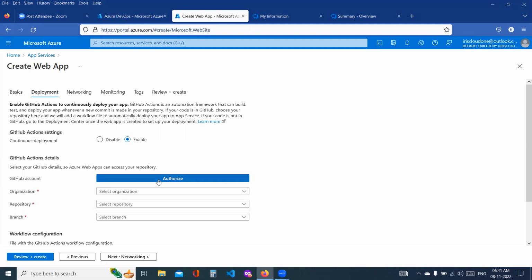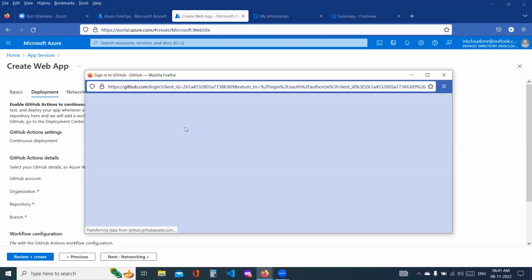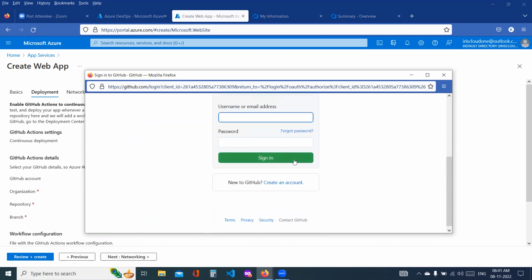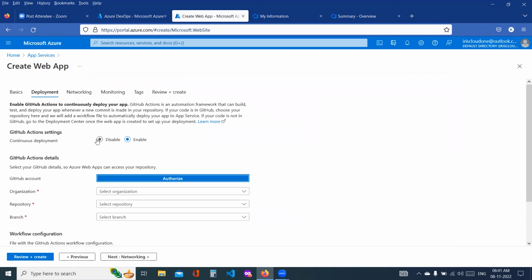Participants, you can do this as well, but it's not recommended at this moment because you have to integrate your GitHub account. The GitHub account will read your code. I would request you, we won't be doing this deployment using GitHub, but we will do the deployment using Azure DevOps.